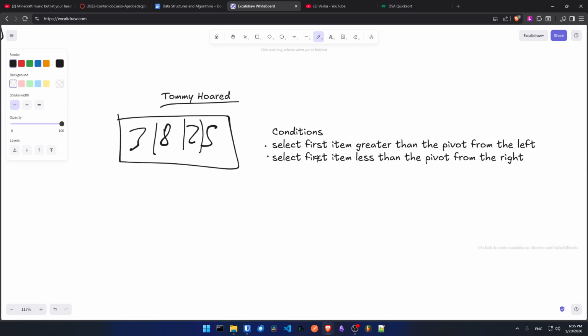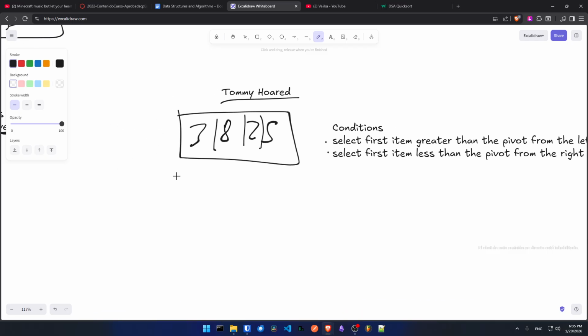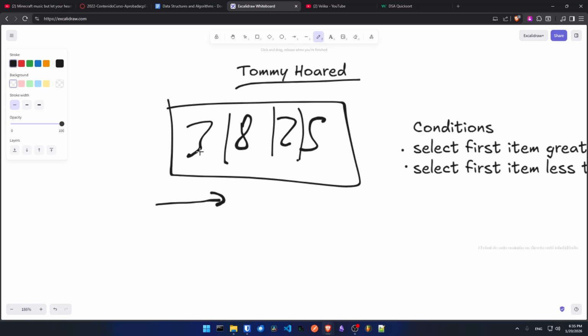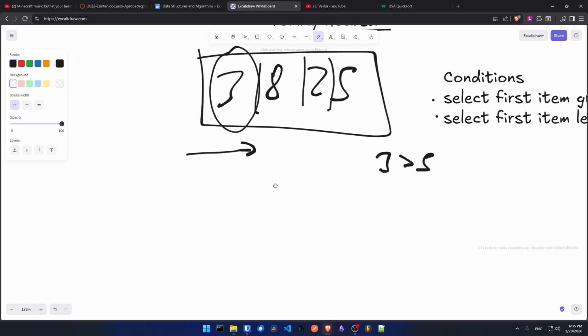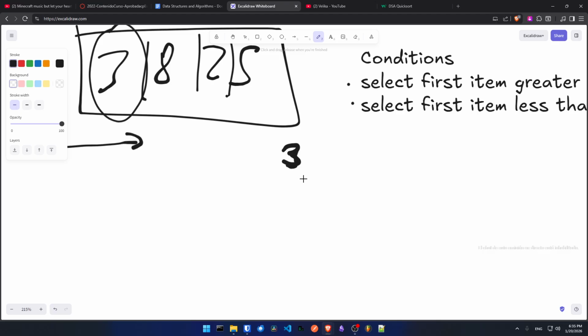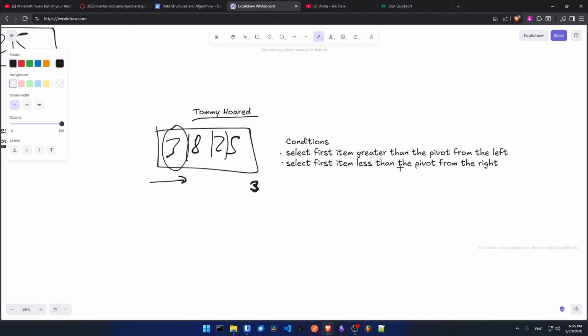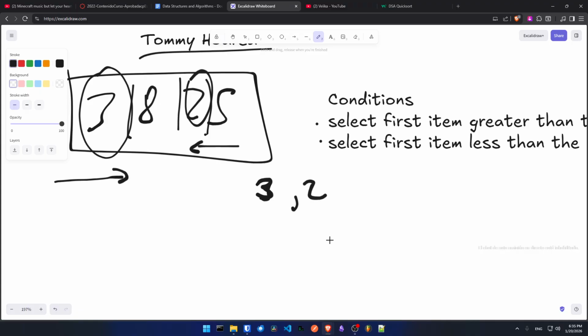So we select the first item that is greater than the pivot from the left. Start here, and which is the first item greater than the pivot? 3. 3 is greater than 5, so that's why it's the first one greater. And then we select 3, we put it here, and then we select the first item less than the pivot from the right. What is the first item less than the pivot from the right? It's 2. So we have 3 and 2.